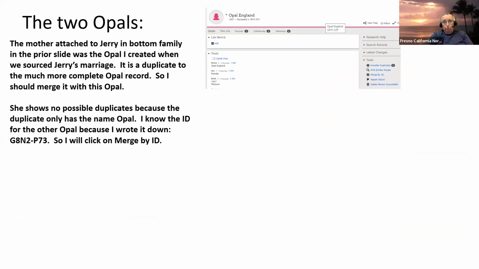Now we've got this Opal England record, and we have this other Opal record. We need to merge them. It says there's no possible duplicates, so we're going to merge by ID.